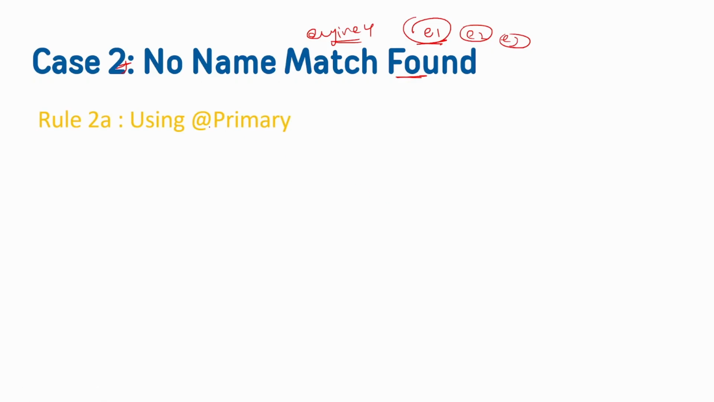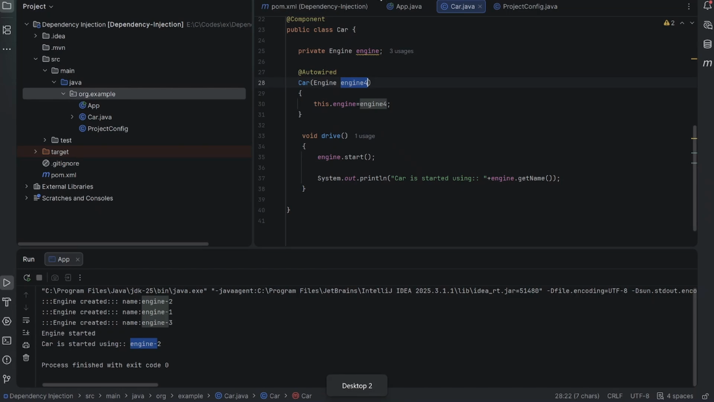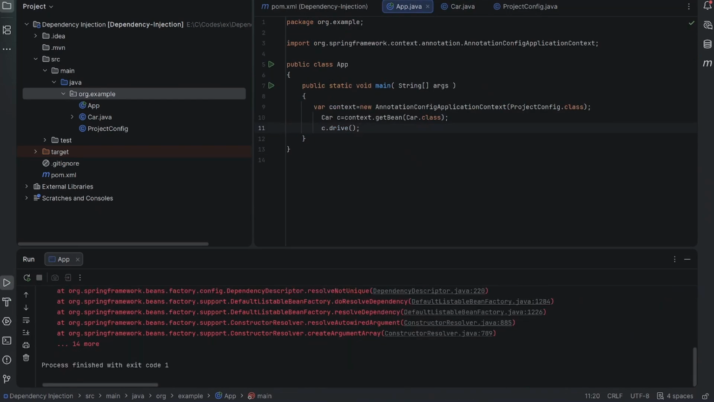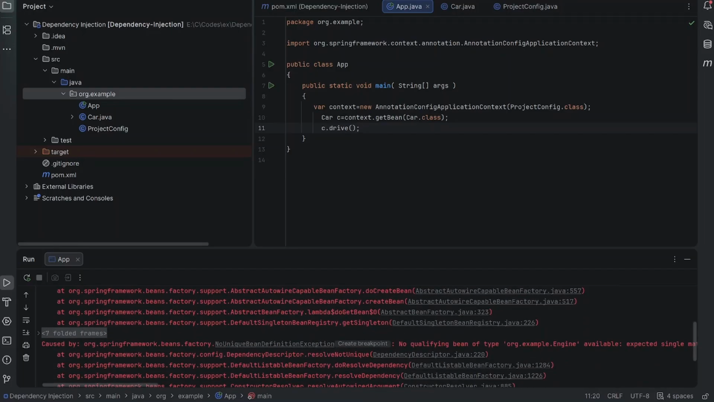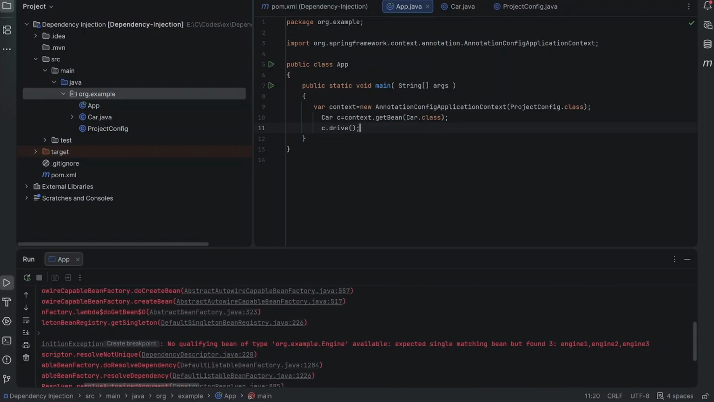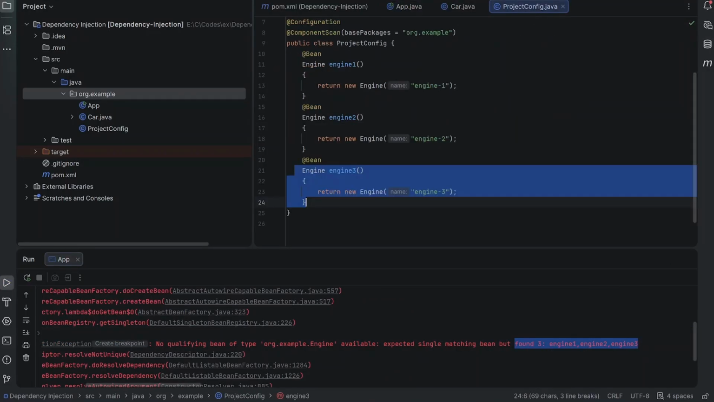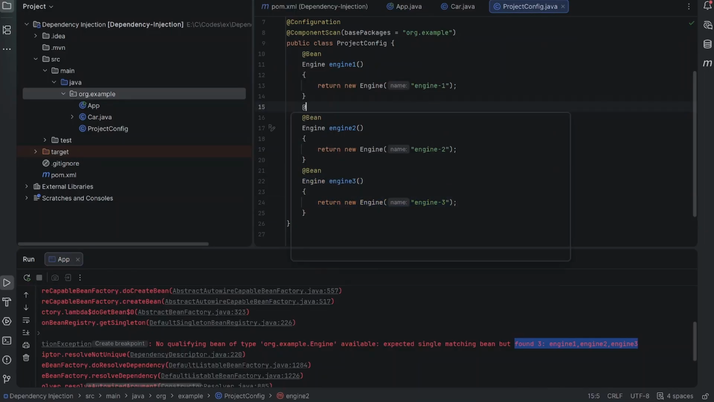Then using the primary annotation, we can instruct that by default this bean should be injected. If we run this now, it will give us an error because there is no qualifying bean, since 3 beans of that type were found: engine 1, engine 2, engine 3. But let's come here and mark engine 2 as the primary bean.